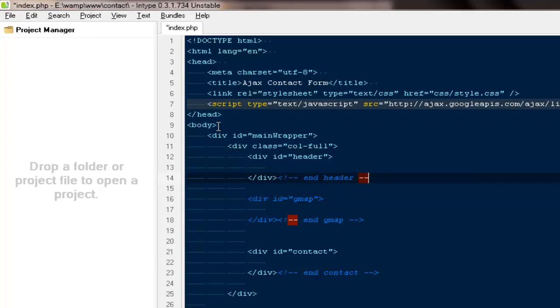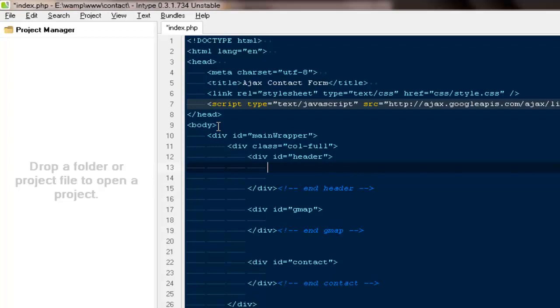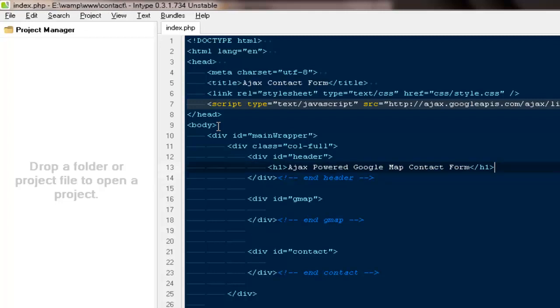Okay, that's done. Next thing we need to do is write a very simple heading here. I'm going to say Ajax powered Google contact form. Don't worry about the styling, we're going to take care of it later.